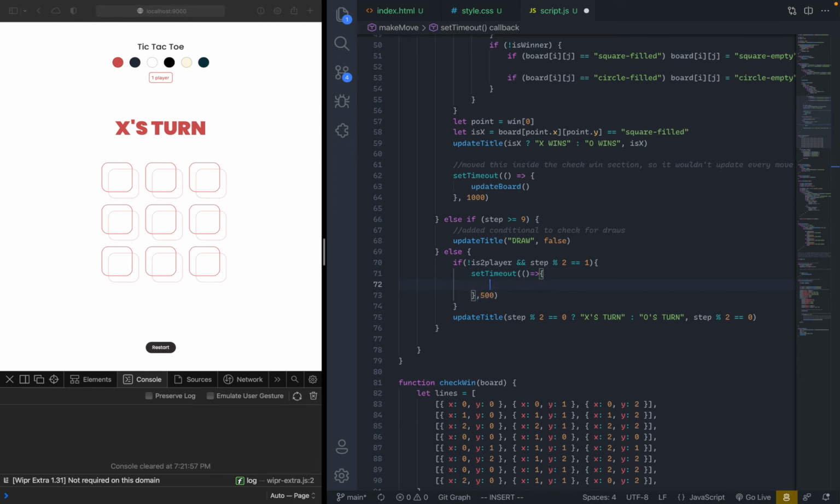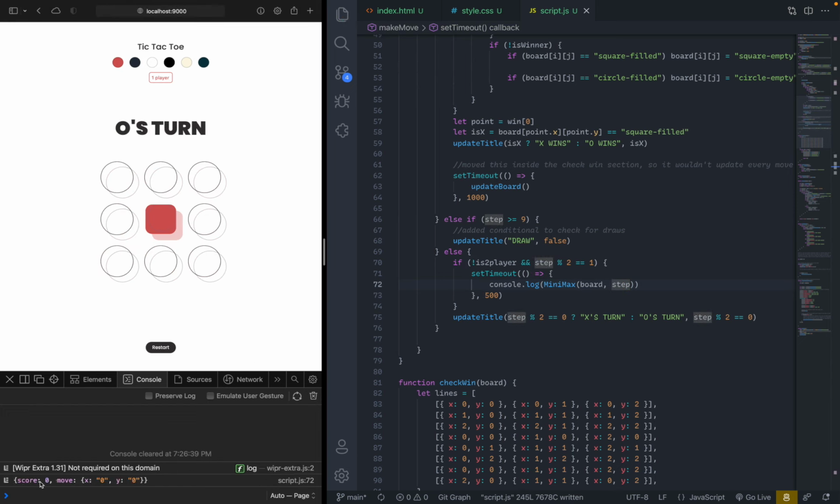So here we can say let's just console.log the minimax function to see what it gives you. So we can say board and step, we just pass in those things. And now let's just reload, let's click, and you can see it tells you the score is 0, and the reason is it will always be 0 because technically, if you play perfectly, you will always have a draw game. Basically, the computer wins by relying on you making a mistake. And that's the only way the computer can win.